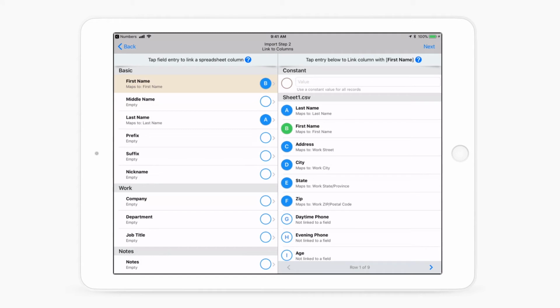Next, Mapview will attempt to match your spreadsheet columns to contact record fields. So fields with matching labels are already linked. You'll need to match any remaining fields that you wish to bring into the app. In the example that you're seeing now, you can see the phone fields on my spreadsheet are not linked, so I'll need to set up that linkage. If you are doing these processes on an iPhone, your screen will look a little different at this point, as you'll only see one side panel at a time.